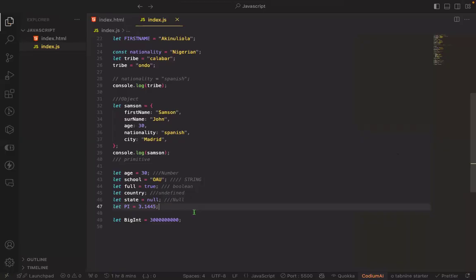So does anyone have any question? Is there still any question, please? Is there any question? Yes, sir, go ahead. The pi you use, is it when perhaps you want to find the area of a circle or something like that? And I don't really understand big integer.